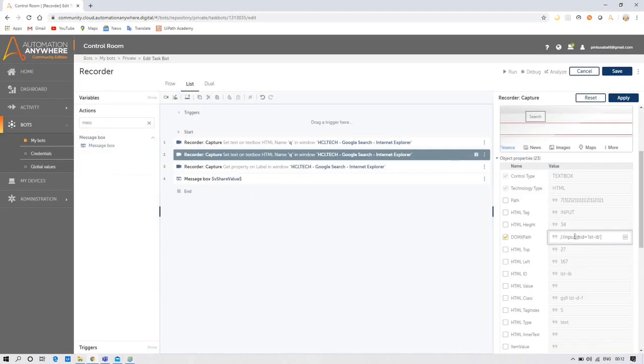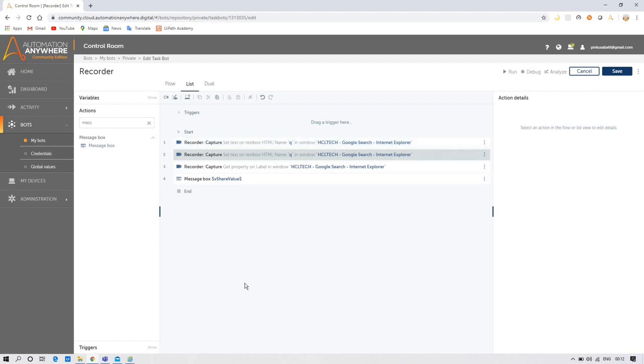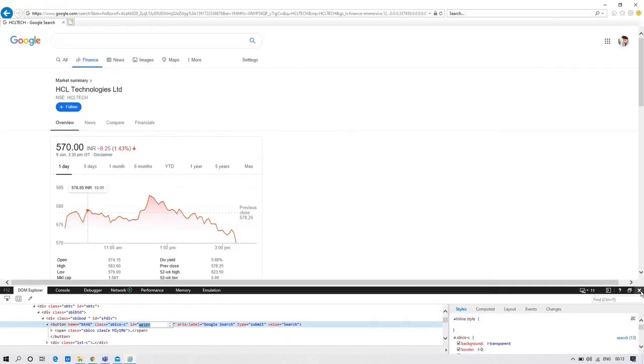So I will change it. So you can do this way also. You don't need to capture, you can just update these values. You can write it by your own. Okay, click on apply. Just save it. Now we'll run it. I will close this.